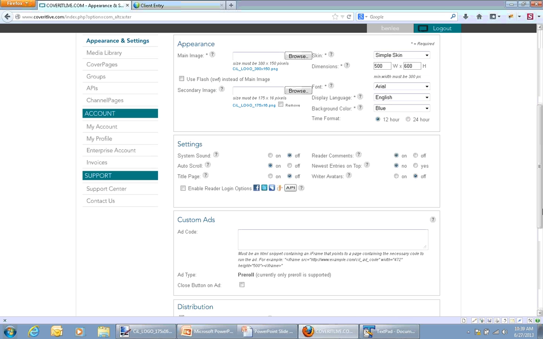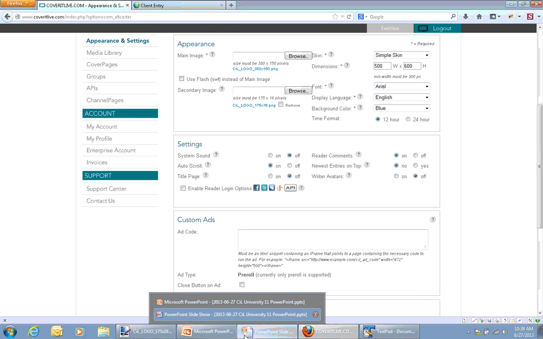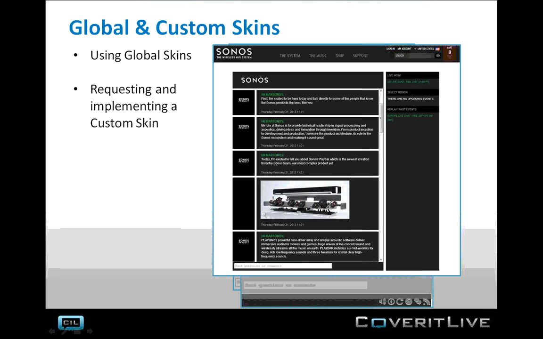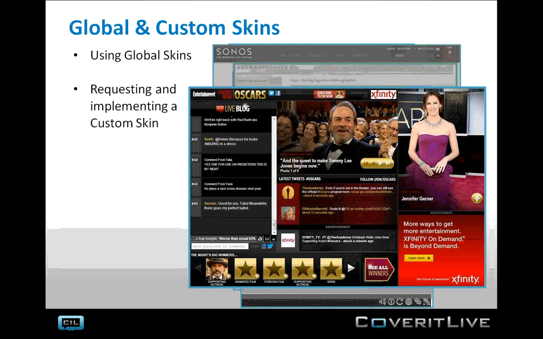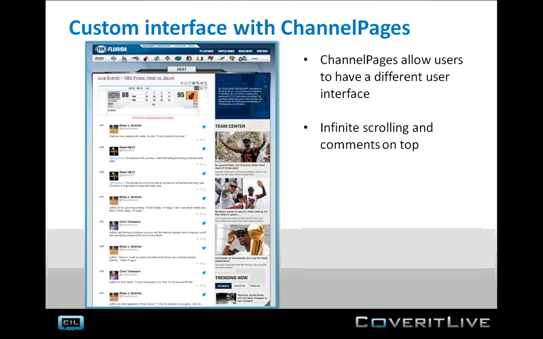And if you want to take it a step further to include richer branding to completely change the layout, much like you see here with the example from Sonos, where you can see it looks very different than most events do out of the box, then you can talk with us and we can work with you to create a custom experience around that. Here's another great example of custom skins of Anthropologie, as well as with Entertainment Weekly, who use it for their live blogging dashboard for covering the Oscars, the Academy Awards, the Golden Globes, the Grammys, and other award shows.